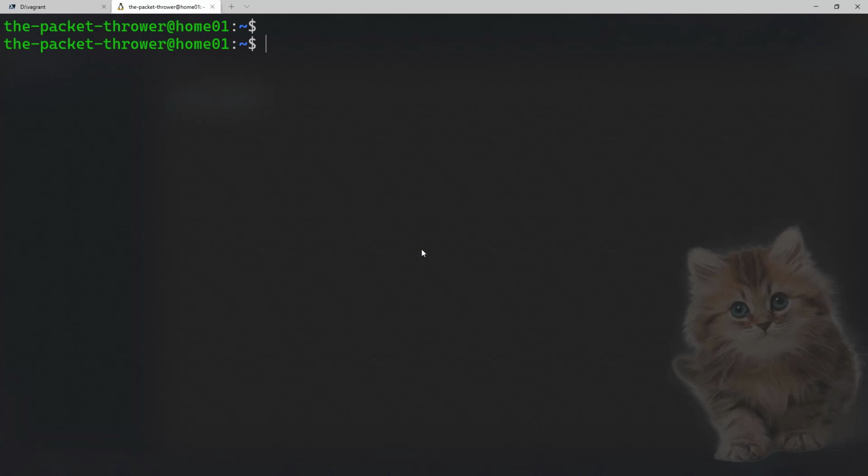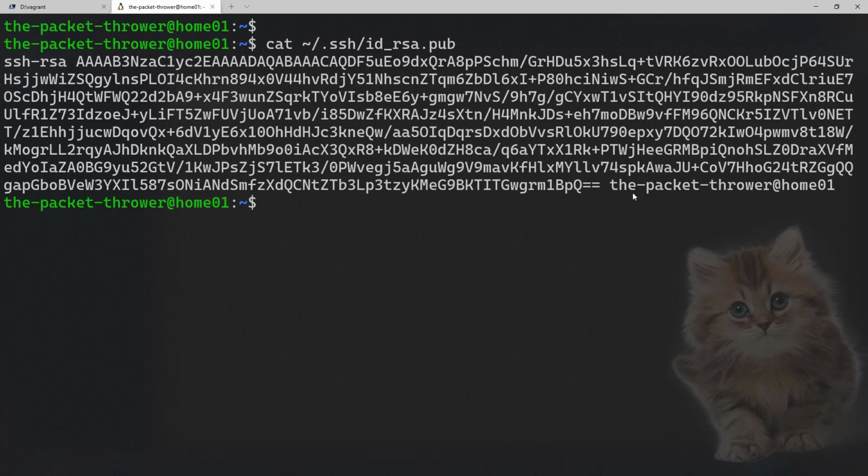Now what I need to do is grab the SSH keys from my WSL because this is a new project. So I'm just going to go to id_rsa.pub. I'm going to copy this.